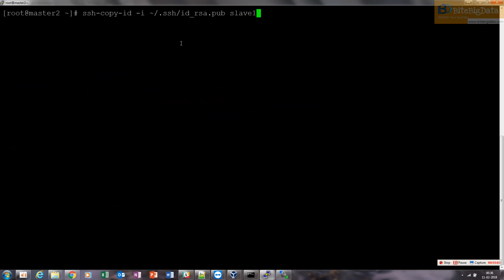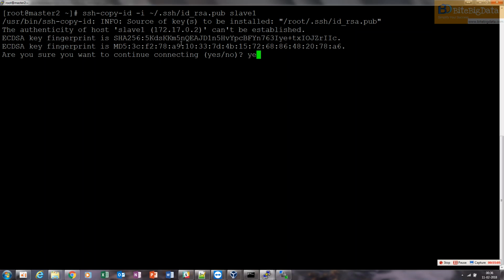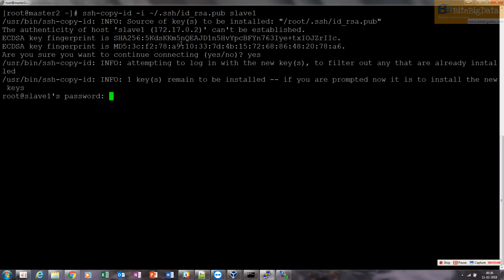That is, the slave1 container that is running on docker. So I am saying yes, giving the password, and it says, okay, permission denied, please try again.